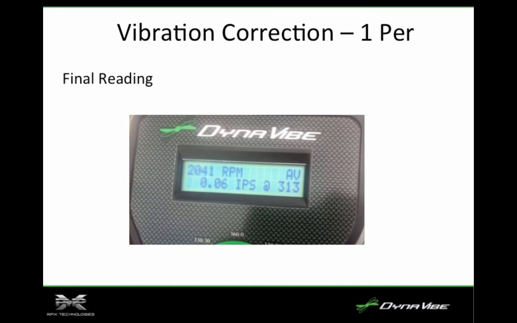All of the Dynavibe equipment allows you to go as low as you want. A lot of times it takes some time if you really want to get it to 0. A lot of our Reno racers really want to get that vibration completely eliminated so that at high speed those vibrations are nulled out.